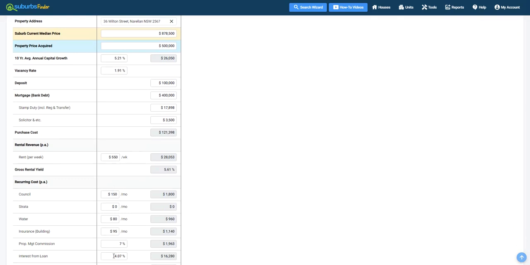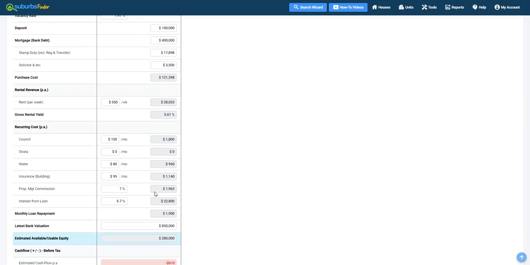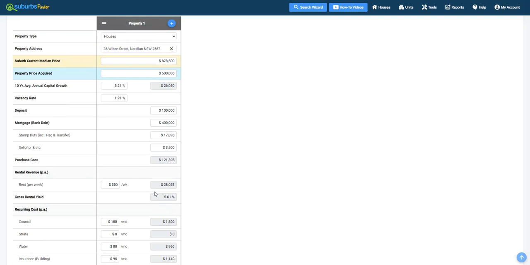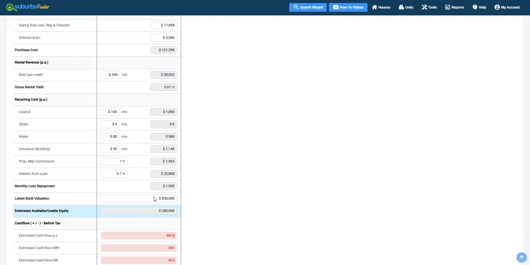Say my interest rate on the loan is currently 5.7%, and it's currently valued at 650. Let's say the latest valuation is 750.